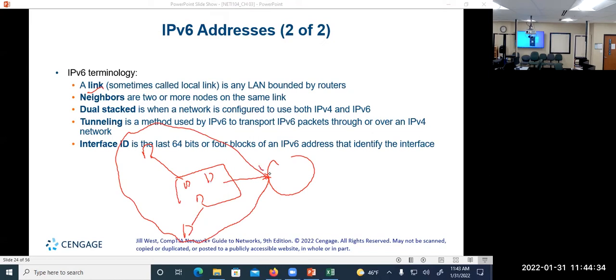Right? And neighbors are 2 or more nodes on the same link. So this guy and this guy are neighbors, or this guy and this guy are neighbors, because they are on the same local area network, the same link. Alright, and you have dual stack. Dual stack means you are able to work with both IPv4 and IPv6 at the same time. They call it dual stack. And tunneling is a method used by IPv6 to transport IPv6 packets over an IPv4 network. Let me give you an example of tunneling.